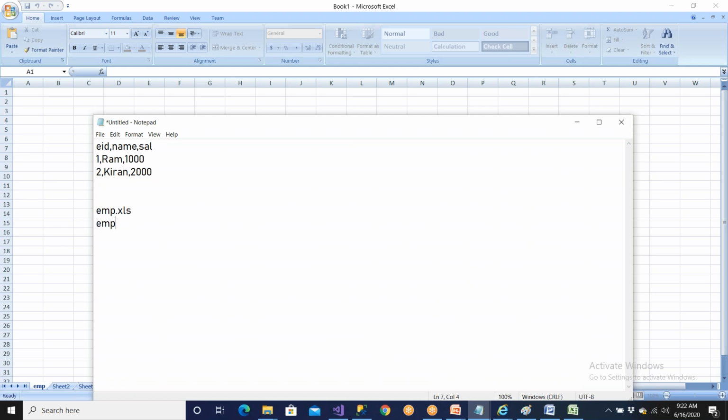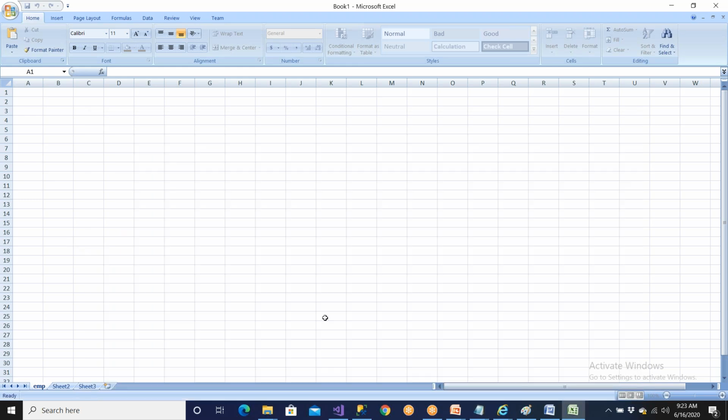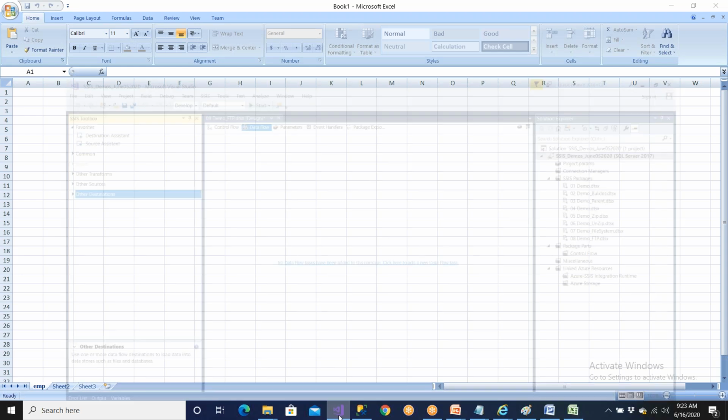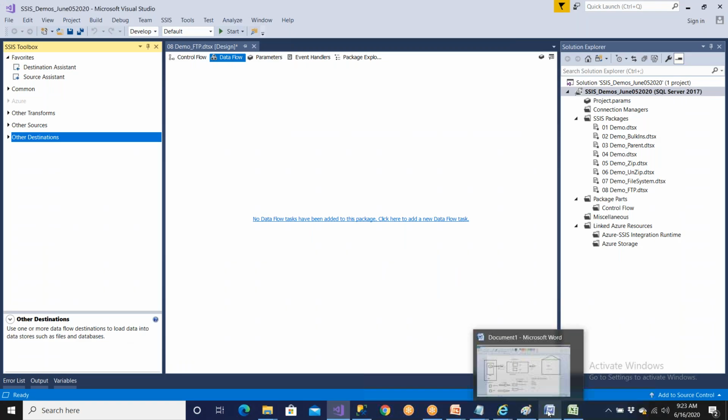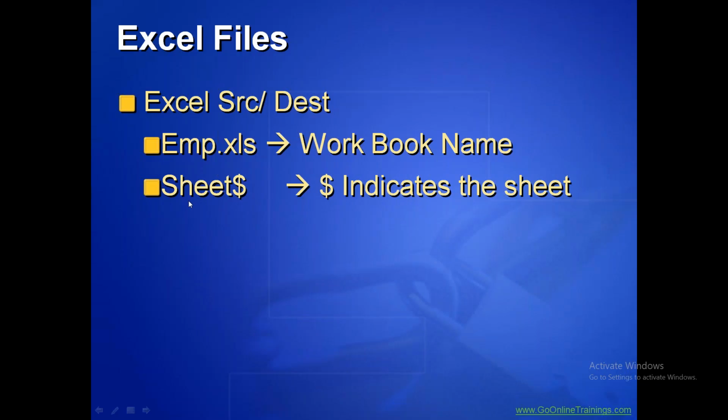Sheet has a name. So how to identify whether it is a sheet name or the file name? When you see employee with a dollar symbol, the dollar symbol indicates the sheet name. That is how SSIS recognizes what is a file name and what is a sheet name. You need to understand that a dollar symbol indicates the sheet name, even though the sheet name is employee and the file name is also employee. You remember? Dollar symbol means that is a sheet indication.